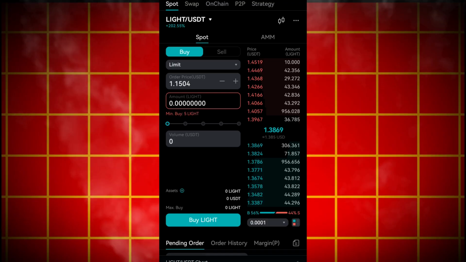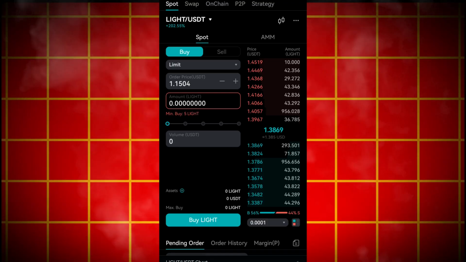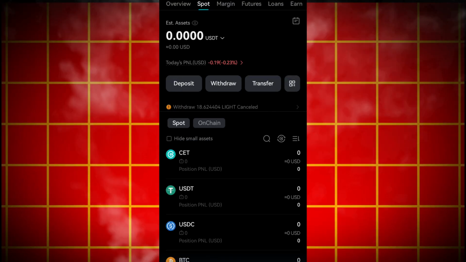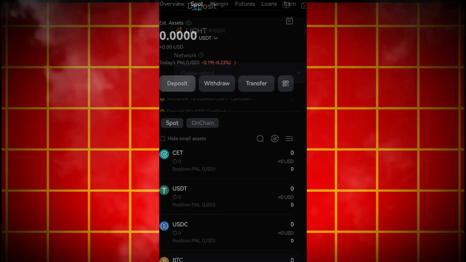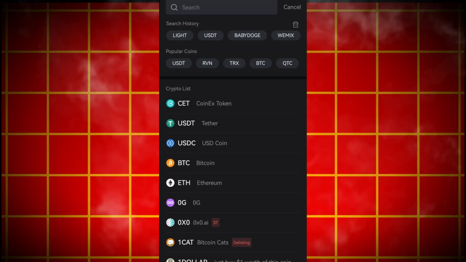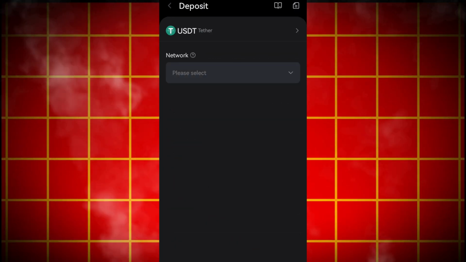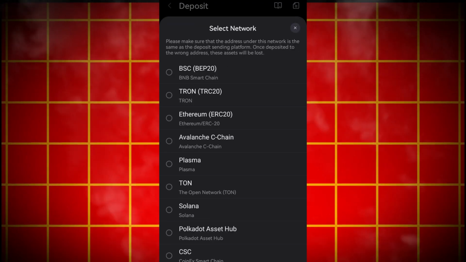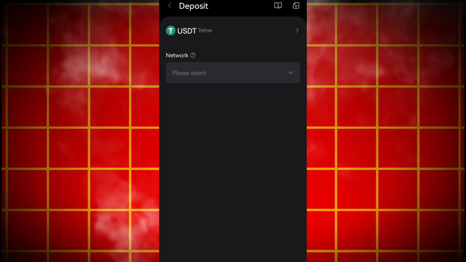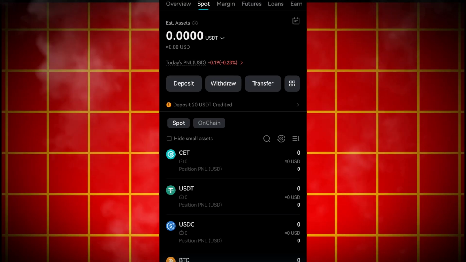All we have to do next is fund this CoinX account by clicking on asset, clicking on deposit, then depositing some USDT straight to this CoinX account with any of the networks available here. After that, you have USDT available on CoinX.